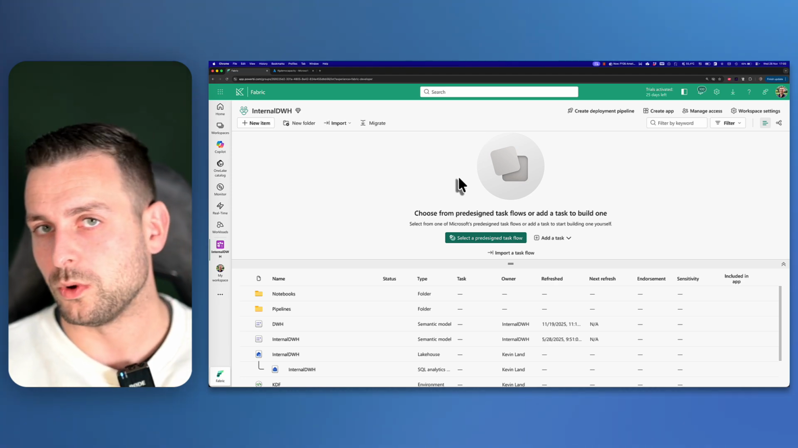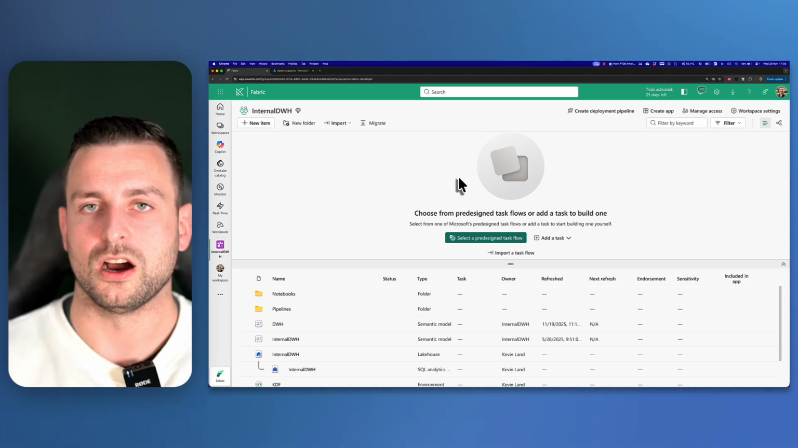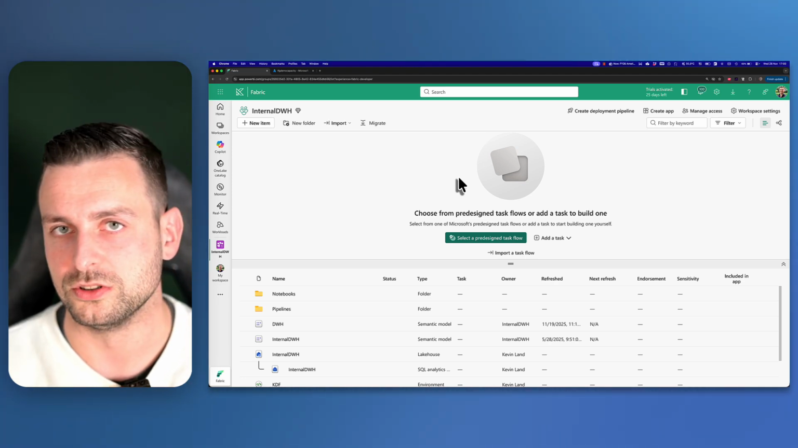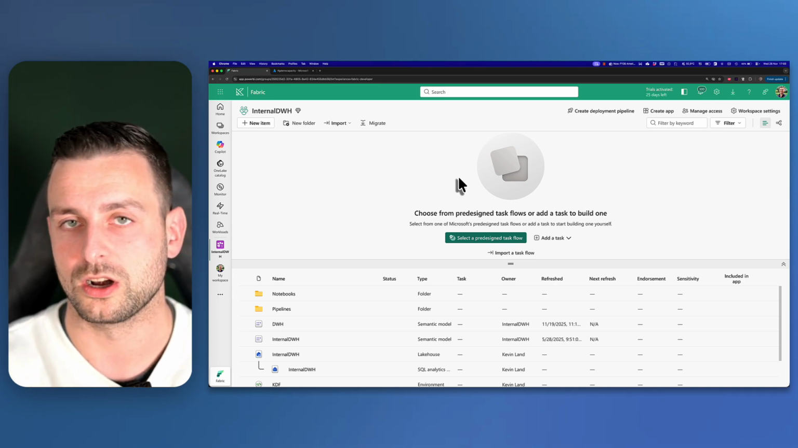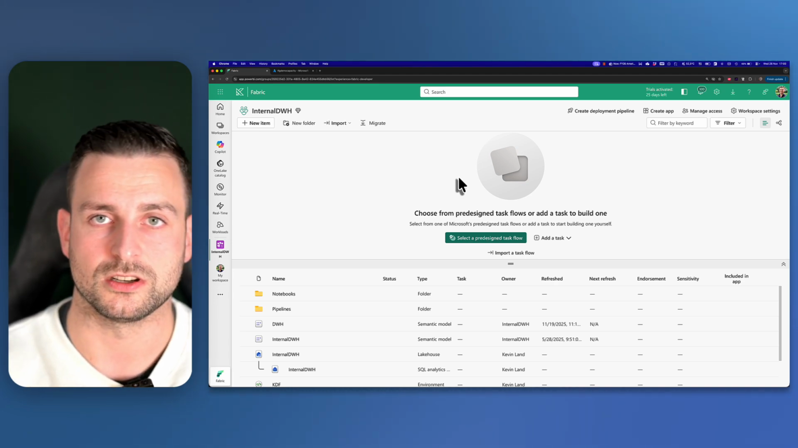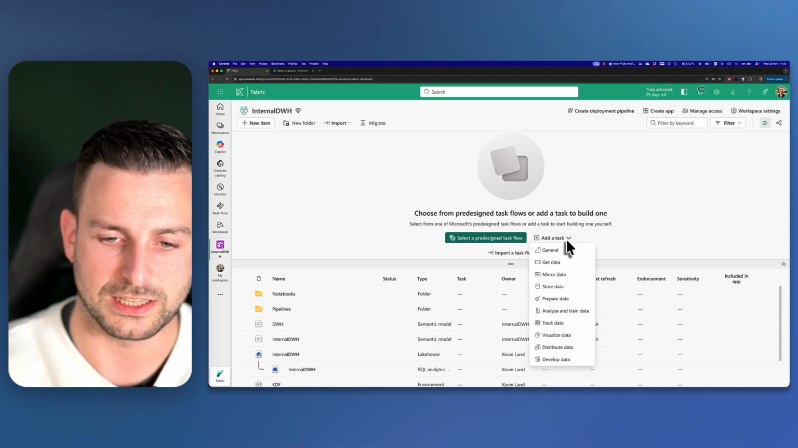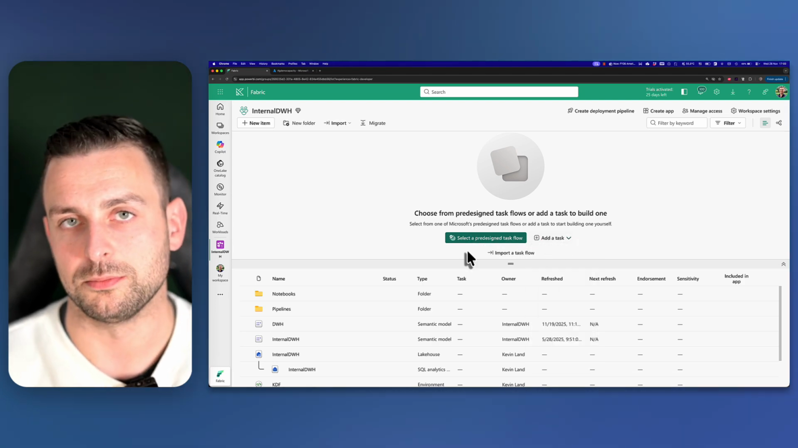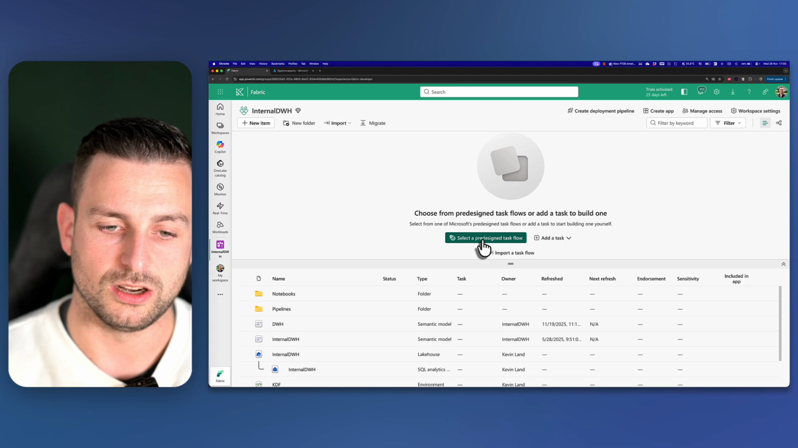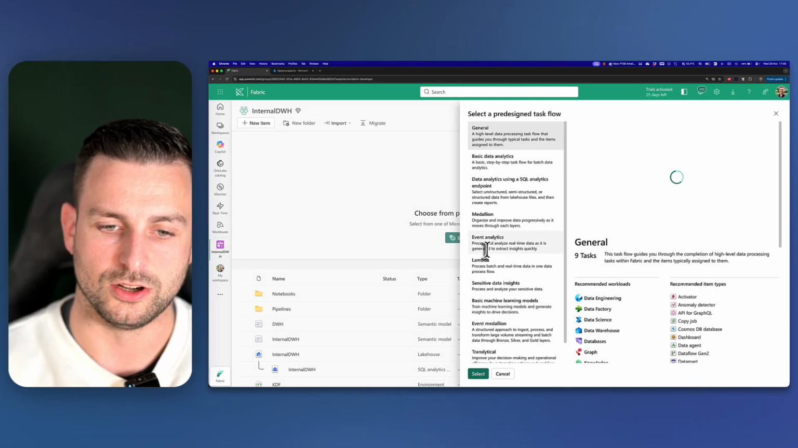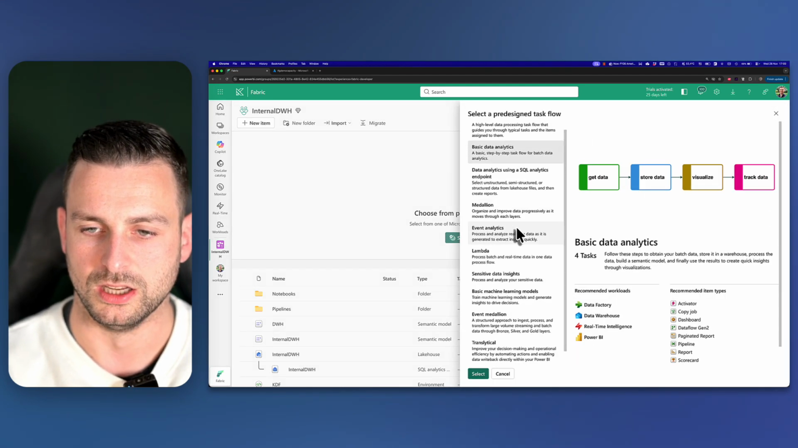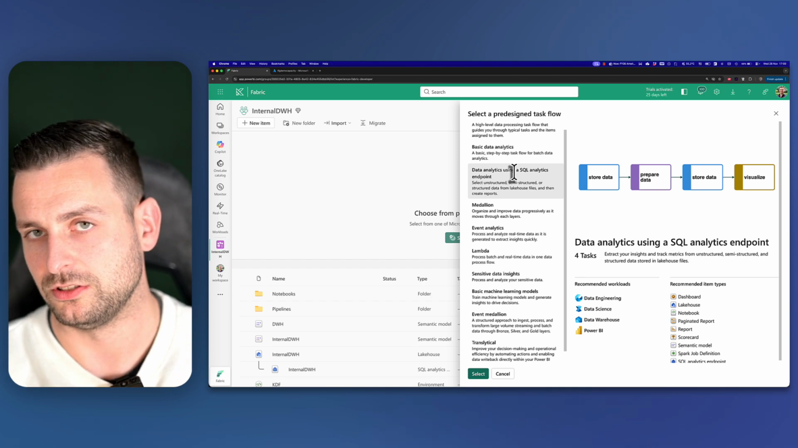So first of all, what are task flows? Task flows are a way to document your process and to make sure that it is a bit more clear what the objects in our workspace are actually doing. So what we can do first is add tasks to our task flows or create a pre-designed flow. Now let's look at the pre-designed flows first, because this will actually be helping us tell the story about what task flows are.